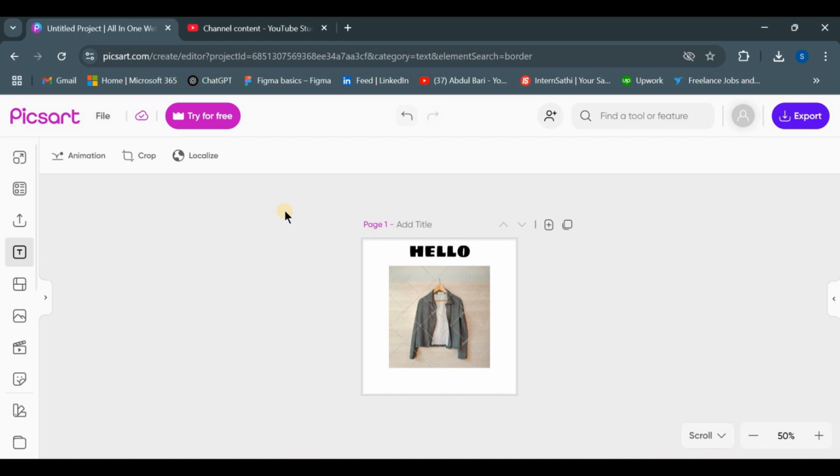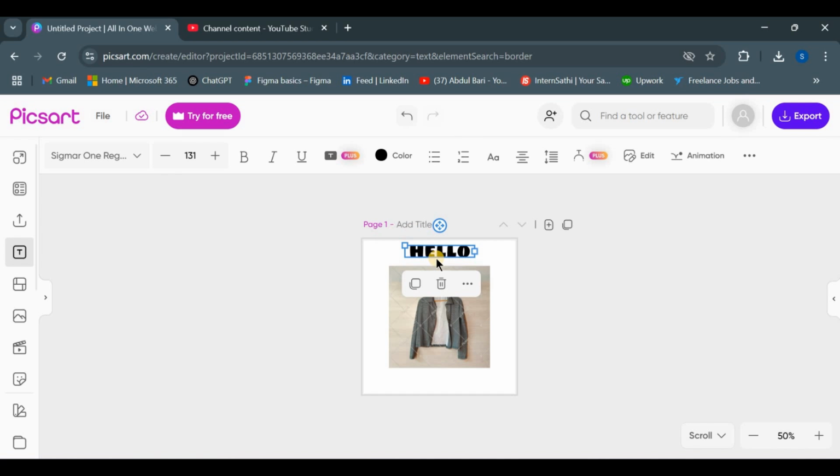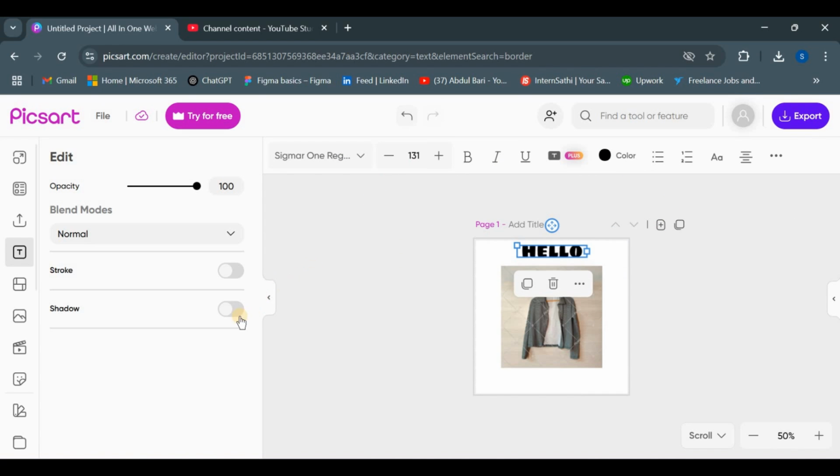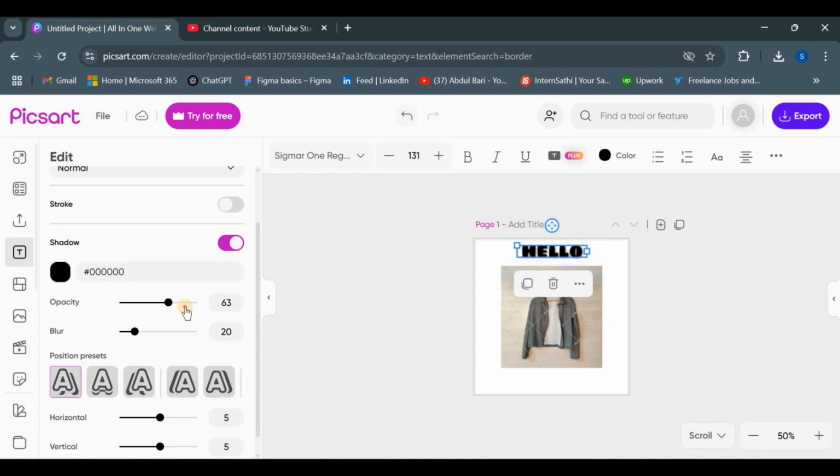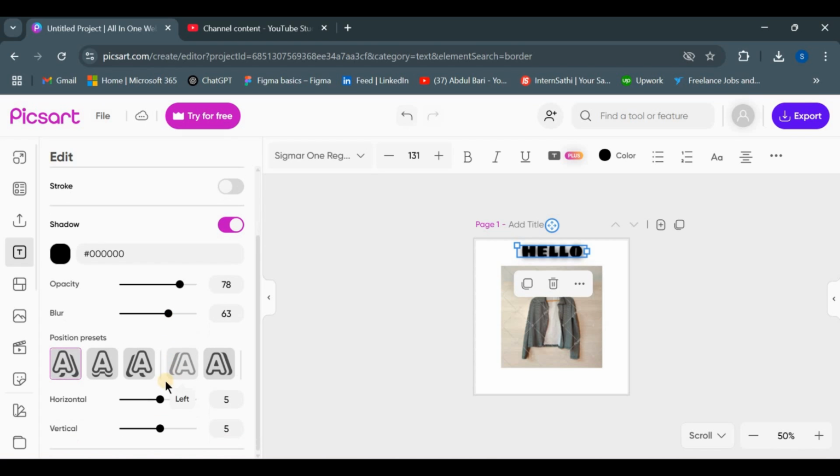After inserting text onto your image, click on the text layer. Then go to the effects panel and choose shadow from there. Adjust the offset, blur, angle, and opacity to customize the shadow exactly how you want. Change the shadow color, then click apply.